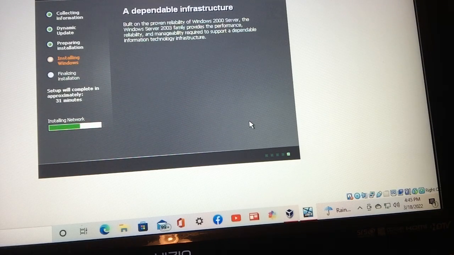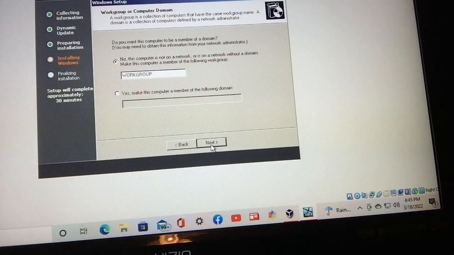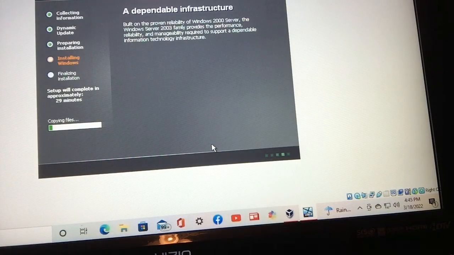We have 31 minutes. Here we can do custom, but we'll usually do typical settings. And then we'll just keep the work group as work group. Click next after that, and then it's copying files now. 29 minutes to go.